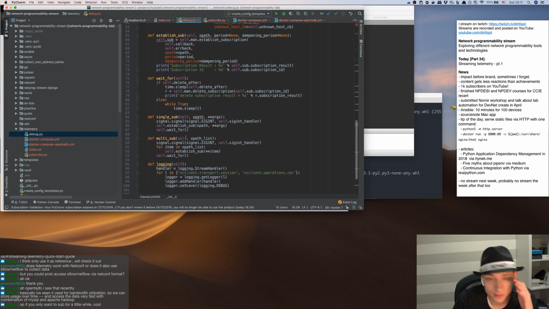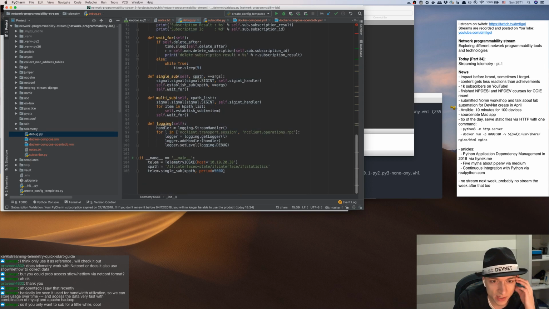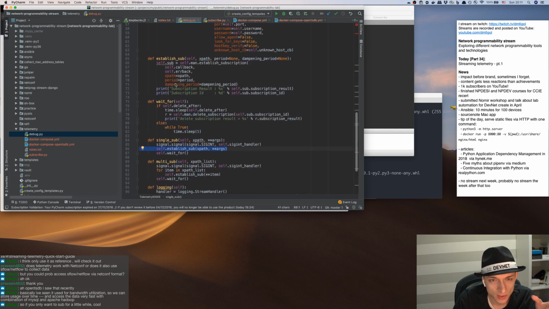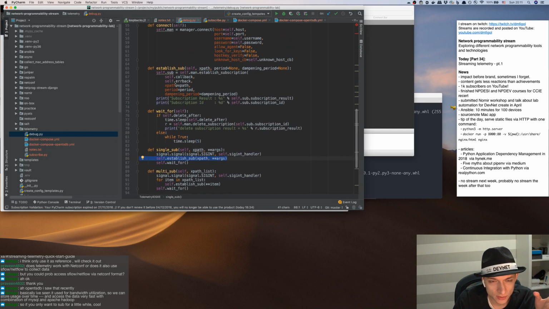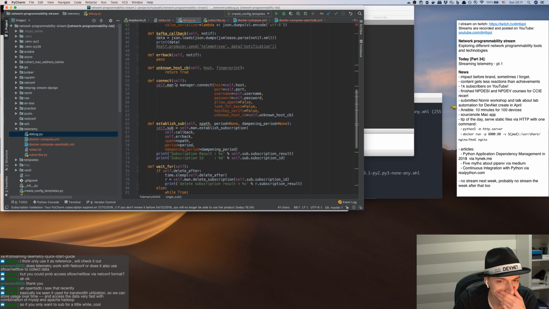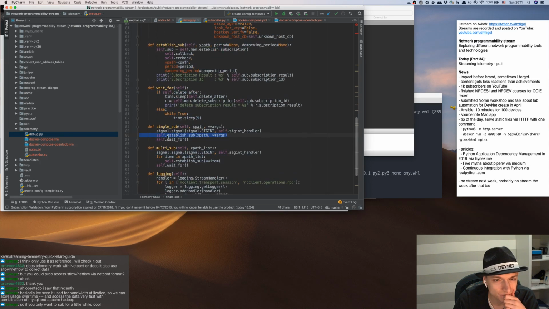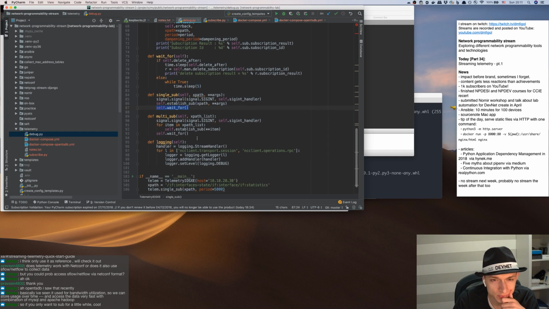Okay, that's fine. I think we will actually be stuck in the established sub function, and this is going to be... I think we will be on this function and not here, but I could be wrong. Okay, whatever. So let's go ahead and run it.